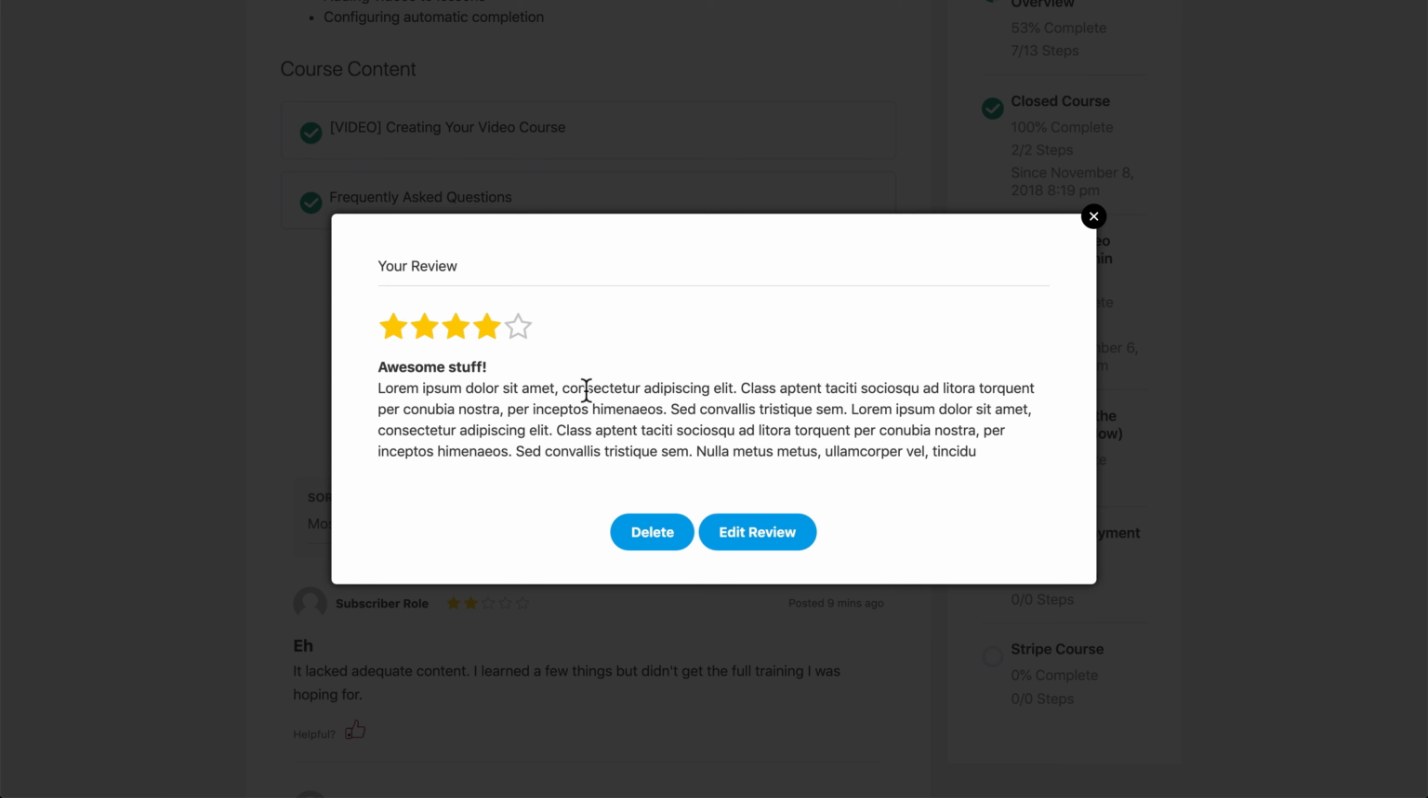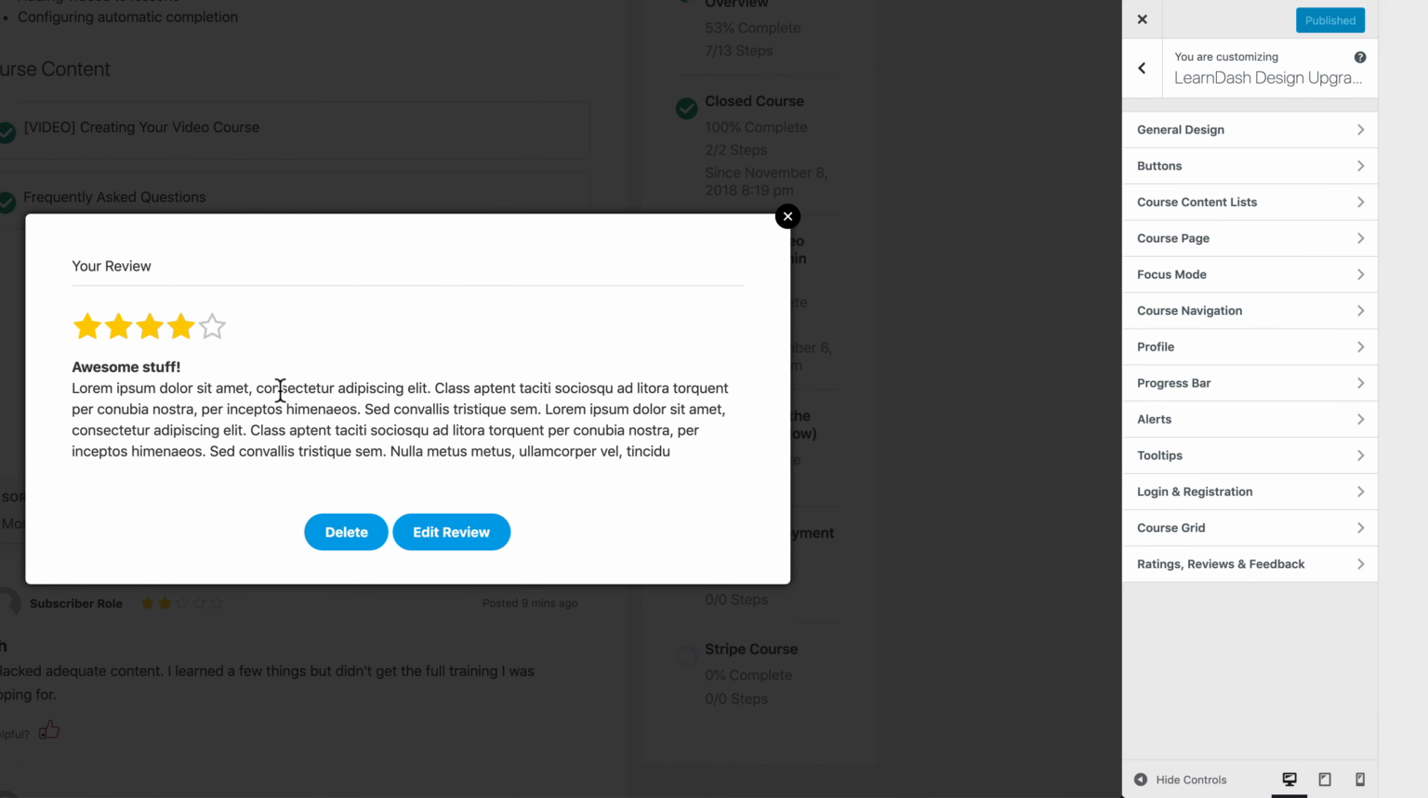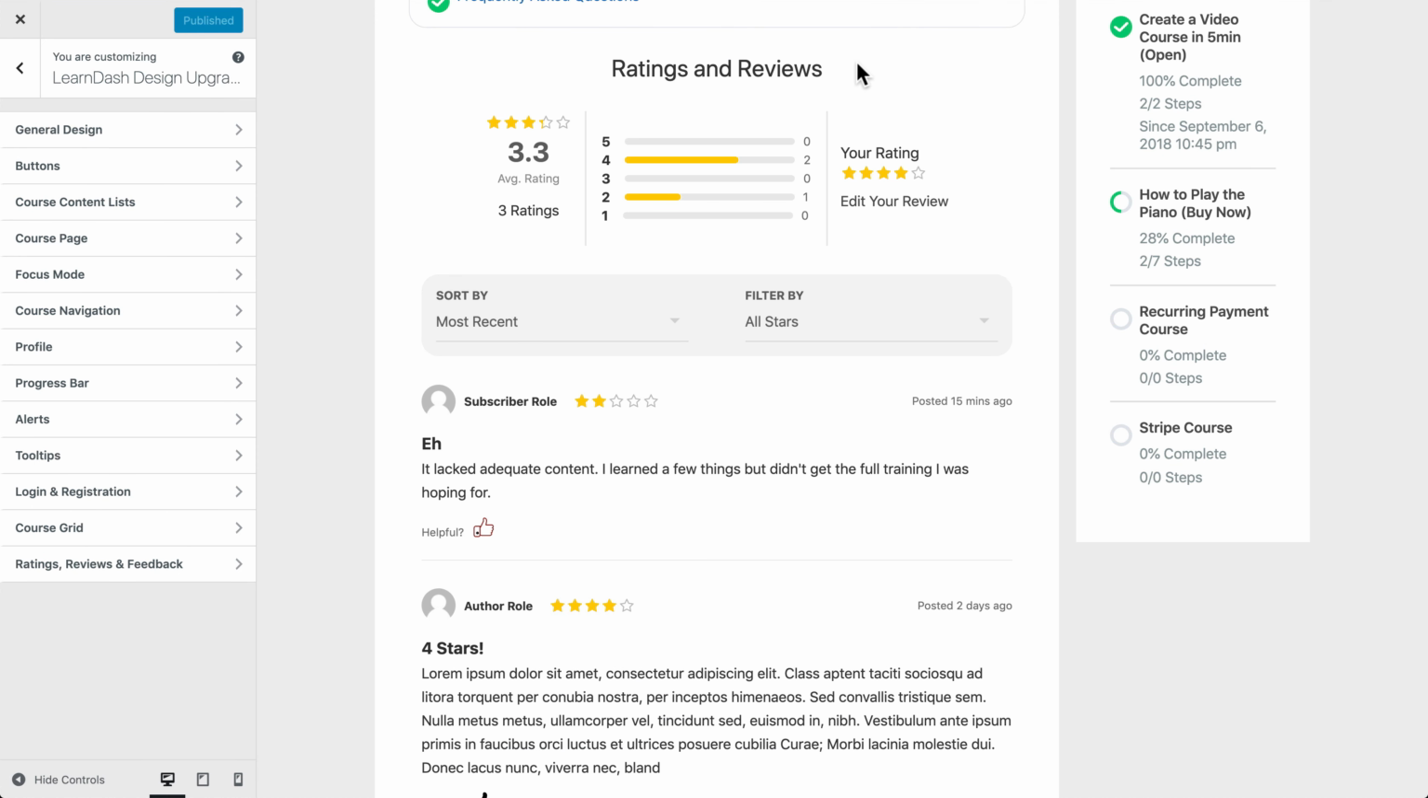But if you upgrade to Design Upgrade Pro for LearnDash, there are a handful of additional customization options, which I will jump over and show you now. So here we are on that same course page, and this time we have Design Upgrade Pro for LearnDash installed. There are a few more options, and we're also pulling in some options from other areas in the customizer. So let me explain how everything works now.